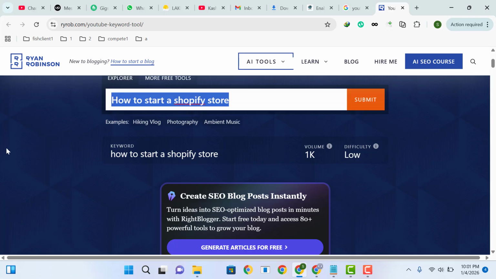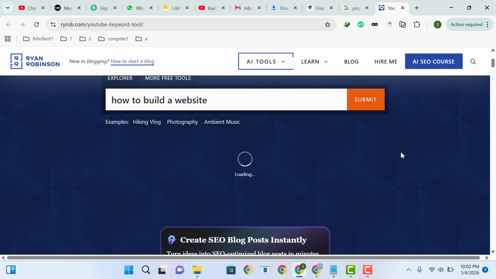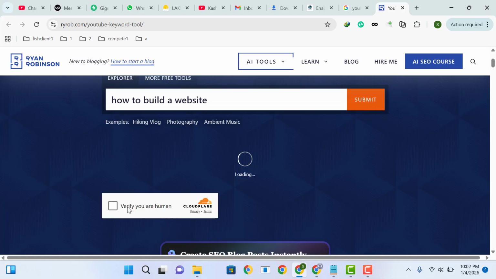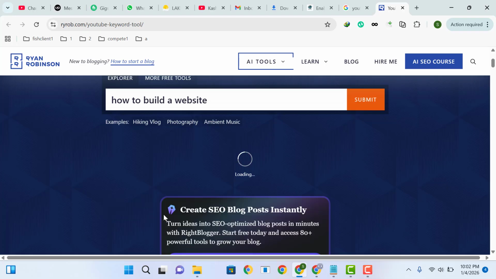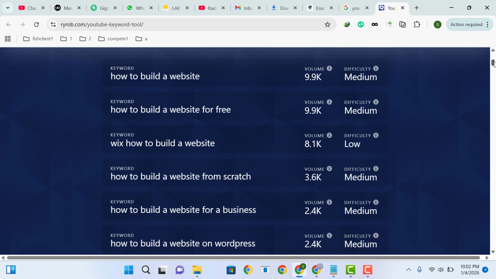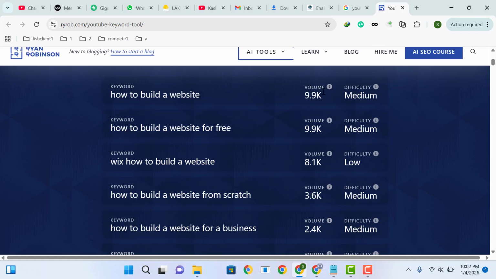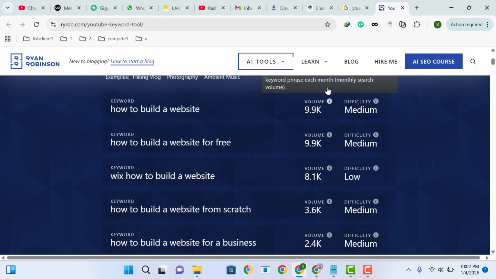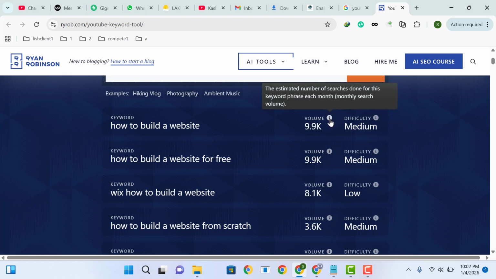Now let me start with a different keyword: how to build a website. Then click on the submit button. And then complete this verification. Here you can see we got more keywords. This one is the volume, so how many people are searching this keyword each month.